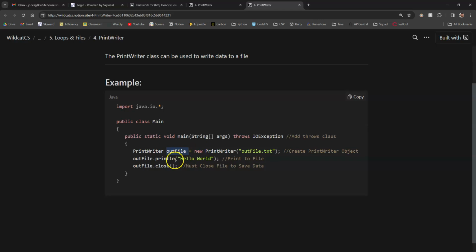Okay, next we're going to put some data in the file. We're going to use this PrintWriter object called outFile, and we're going to use it just like we would use System.out. So instead of System.out.println, we're going to say outFile.println. We're going to use the reference variable name, .println or .print or whatever.